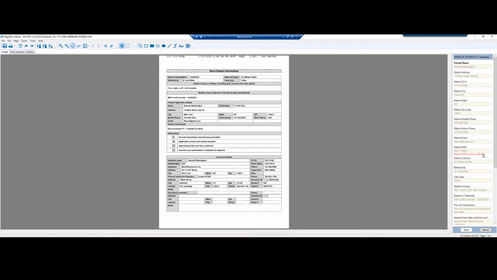Patient date of birth must be a valid date. What it did, for some reason, it picked up an extra 7. Maybe there was a smudge or something on the document. So what I'm going to do is I can overwrite it right now. I don't need to send this to an exception because I know the data is right. It's just an extra field. So I'm going to hit the backspace and now it's fine.